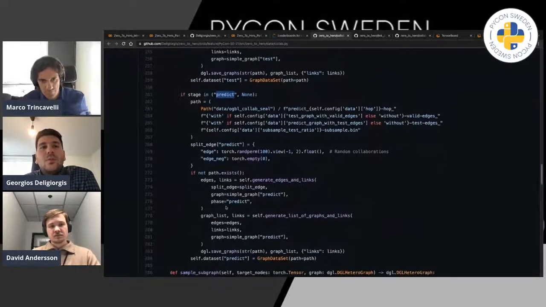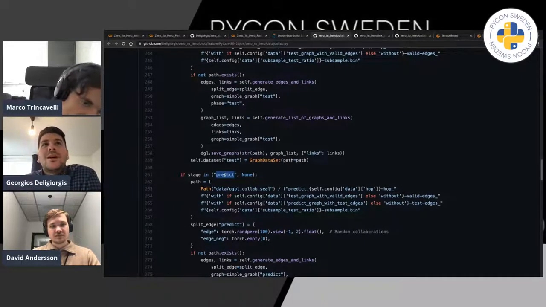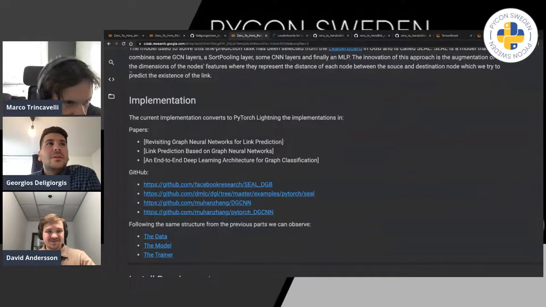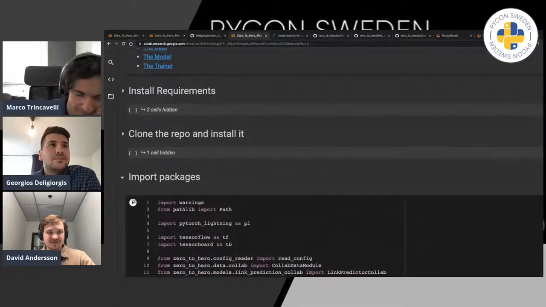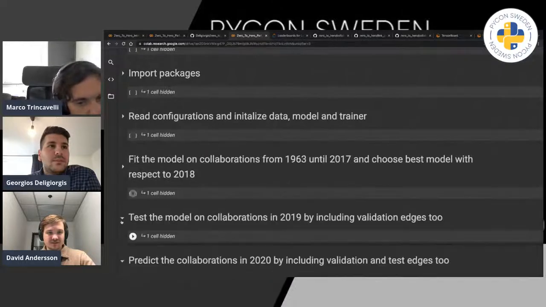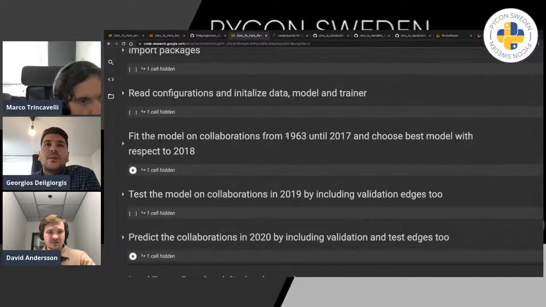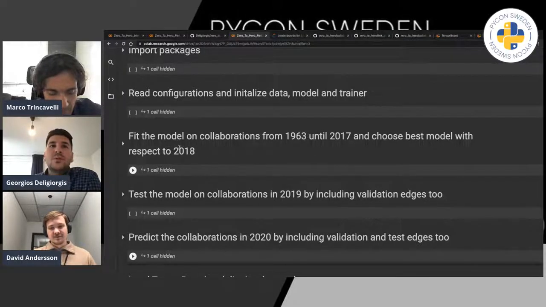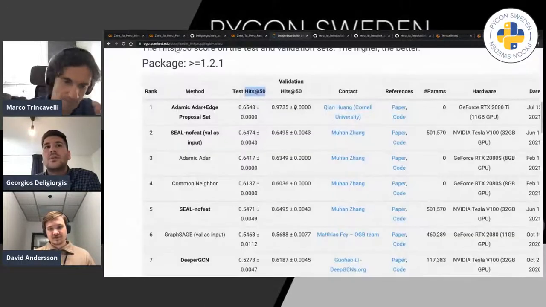Somebody can ask why we have predict here, since how can we know what happens in unknown years? So let me just jump back and I will explain what I mean. What you see here is that OGB has split the data set in such a way that the years 1963 until 2017 have been used for training. Then the year 2018 has been used to validate the model. And then after choosing the best model with respect to what happened in 2018, we can aggregate this information. So we can go from 1963 until 2018 to test on 2019. And this is the performance that the leaderboard is reporting.